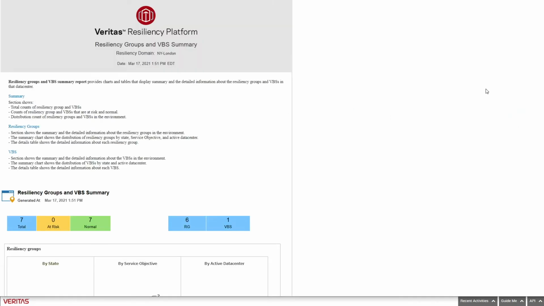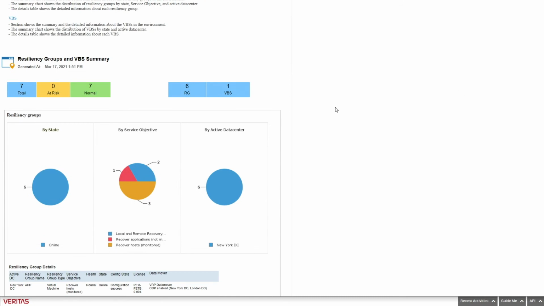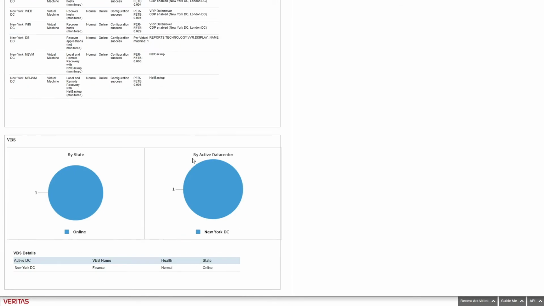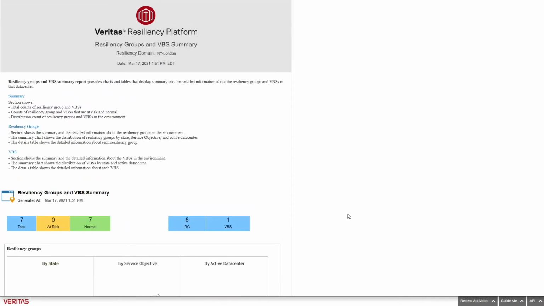This report is about resiliency groups and virtual business services. We get some high-level stats right off the bat. It shows you what exactly we have configured right now within the environment. We can see here we have 6 resiliency groups and 1 virtual business service, the finance virtual business service that you might have seen in a previous video. It gives us stats about how the resiliency groups are configured, how the data is being moved between sites within each one, and the active data center where the virtual business service is currently running. So that's a report that gets used quite often.